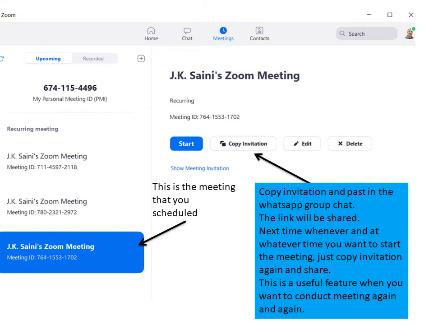Recurring meeting is useful when you have to conduct meetings every day, or you don't want to fix a particular time. Copy the invitation whenever you want to start the meeting. Before that, you can share the link with the students, and whenever you start the meeting, students can join at your decided time.